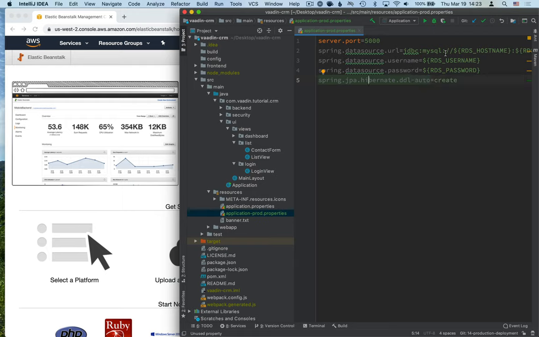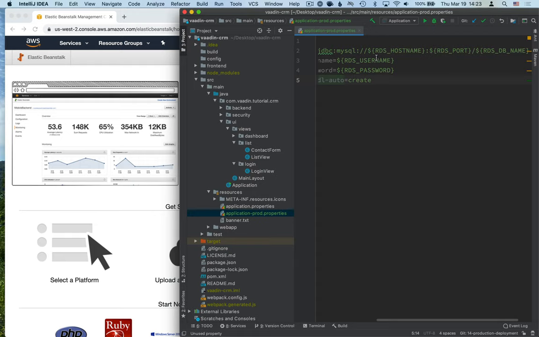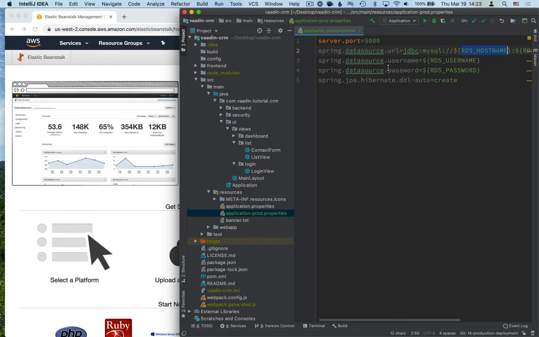So we're going to set up a MySQL database in AWS. And when we do that, it will make all the configuration available to us as environment variables. So we're going to have environment variables like host name, port, and database name available to us. And using those, we'll configure the data source URL, username, and password, and use those to connect to the database.